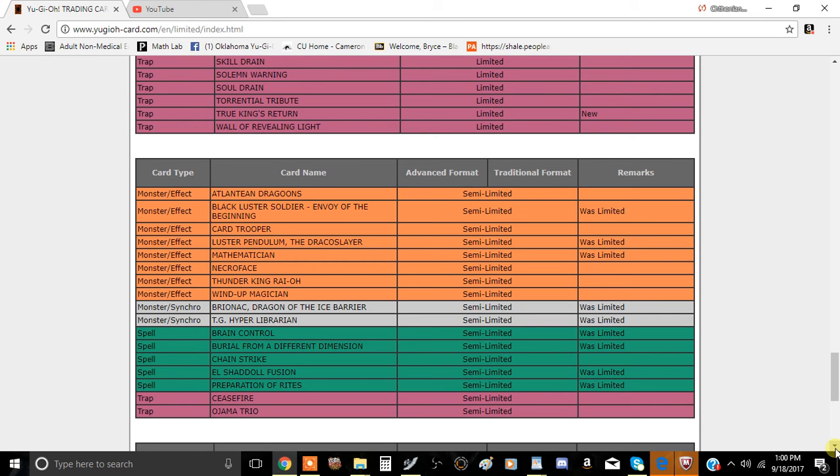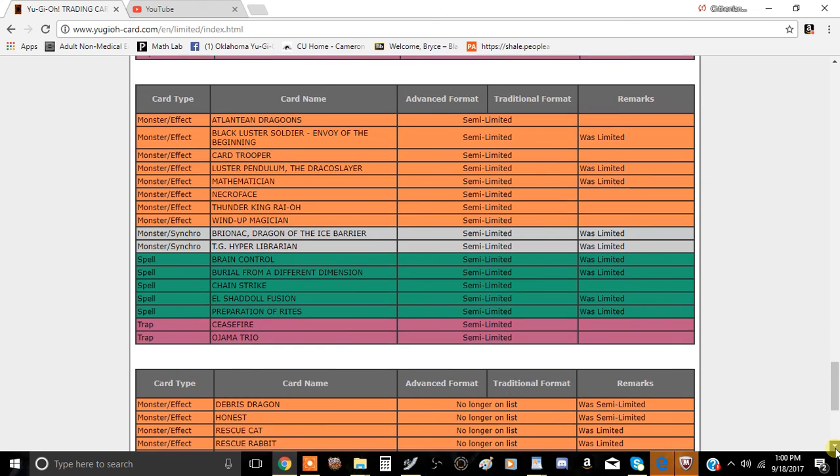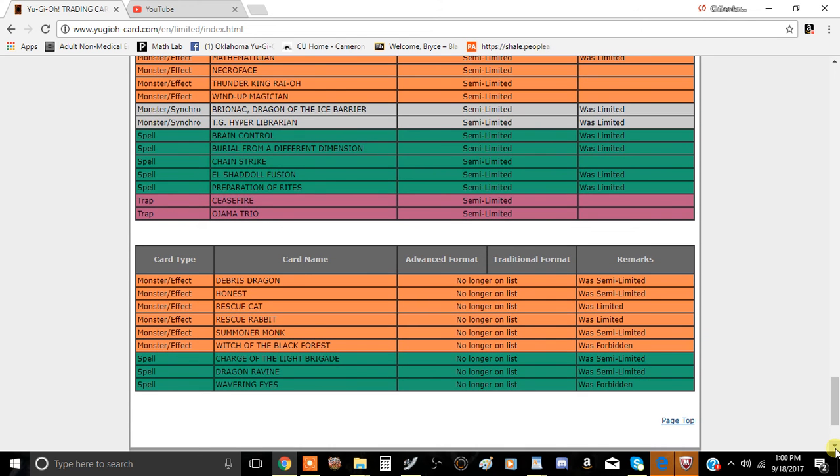They want to support Vendreds, and this is the best way to do it. And no longer on the list: Debris Dragon, Honest, Rescue Cat, Rescue Rabbit, Summoner Monk, Witch of the Black Forest, Charge of the Light Brigade, Dragon's Ravine, and Wavering Eyes. So, there's only realistically like three cards on here that matter. Actually, four cards that matter. Debris Dragon doesn't exactly matter, but you're giving Plant decks a lot more support, so that's okay.